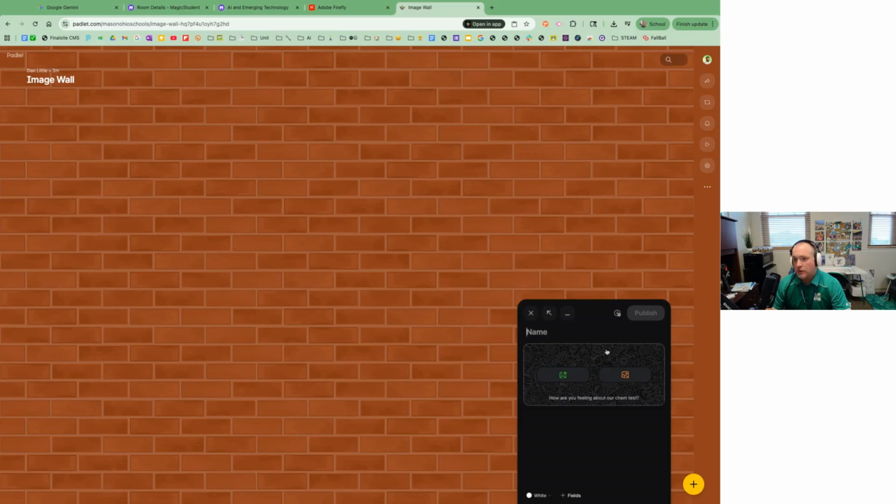So very cool. Those are three quick ways that you can put AI image generation out to your kids, and that is Magic School, Adobe Firefly, and Padlet's image creation abilities. Hope this is helpful.